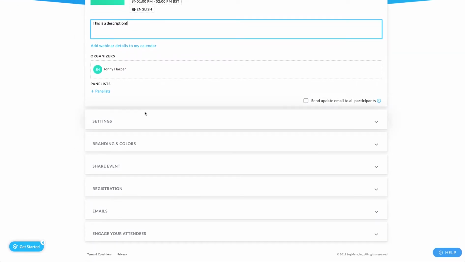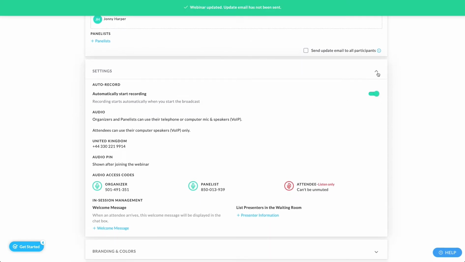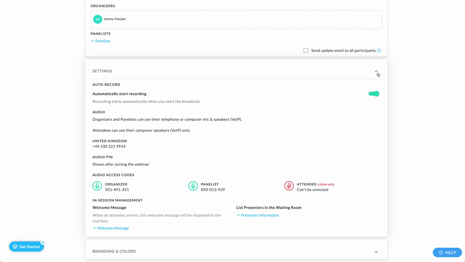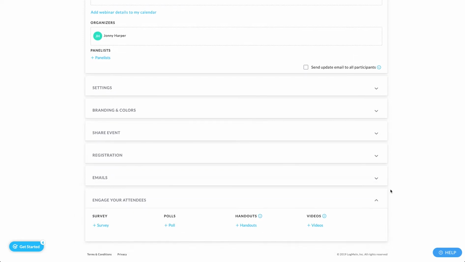the sections that follow down here, most of them are fairly self-explanatory. I'm not going to go through them now. I don't think you'll need much support with most of these. GoToWebinar make it really clear exactly what everything does. But the thing I wanted to show you was right at the bottom, this engage your attendees. So these are some of the cooler features of GoToWebinar that I particularly liked.